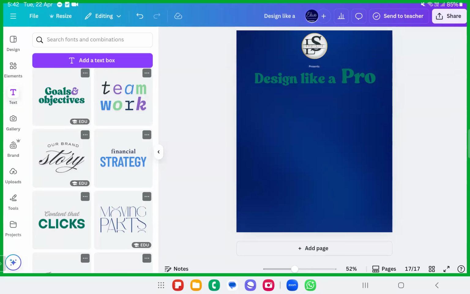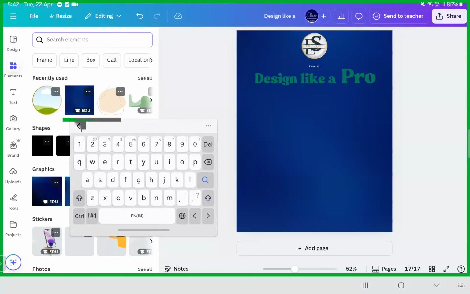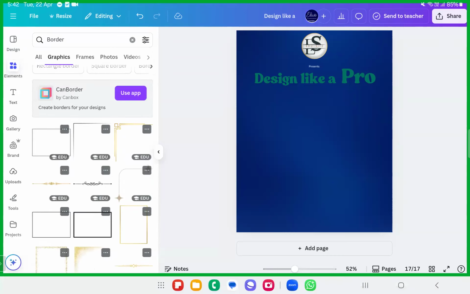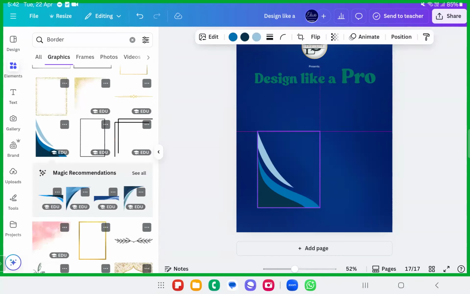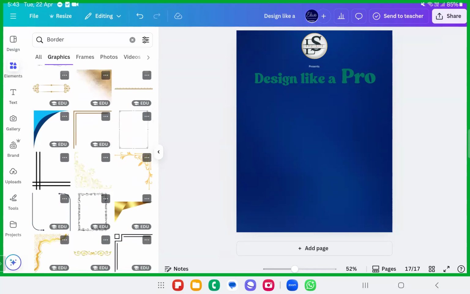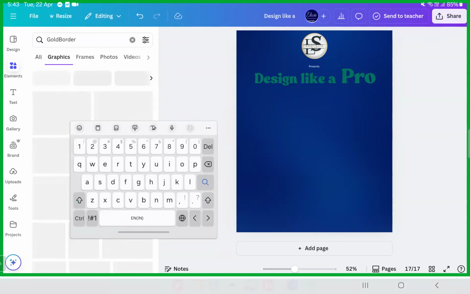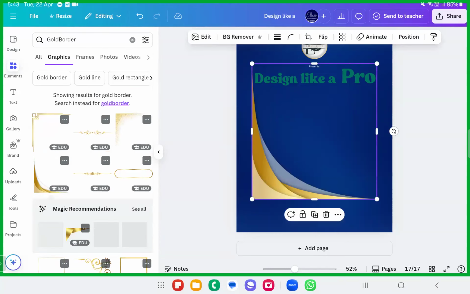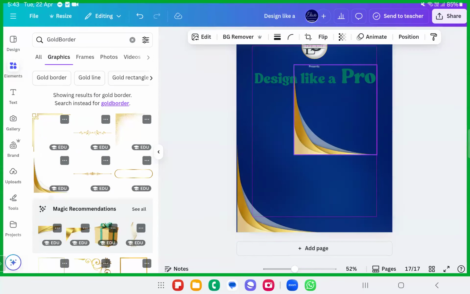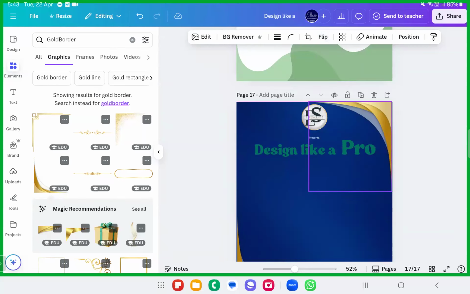I'm just going to show you how we can take hold of the borders. Go to the elements, take some borders, go to see all, and select beautiful bordering. See something like these. These are the beautiful borders that you can select. Make sure it's matching. If you want a particular border, you can type gold border, silver border, whatever you want. For example, this one. I'll just put this gold border itself. Flip horizontal, flip vertical. Done.